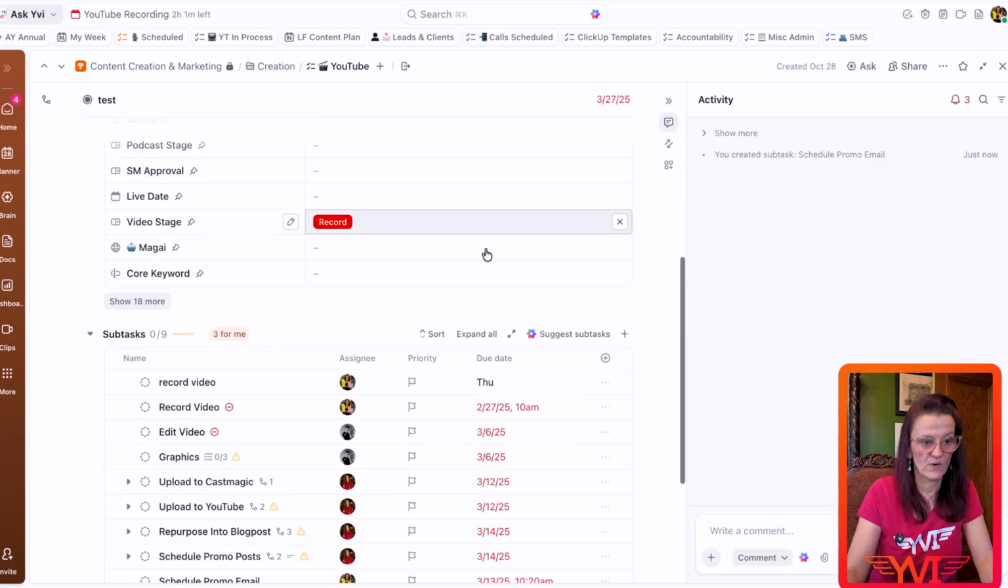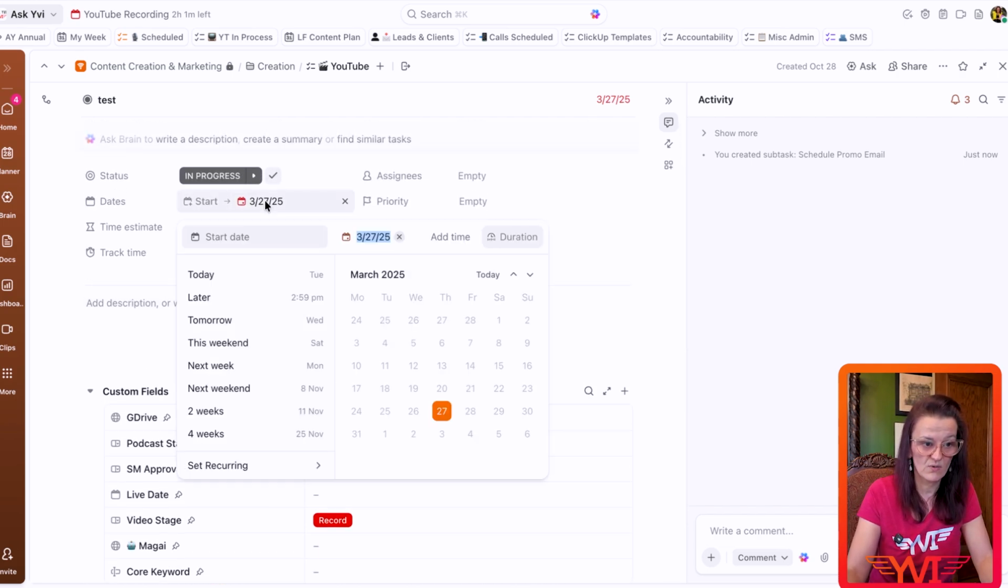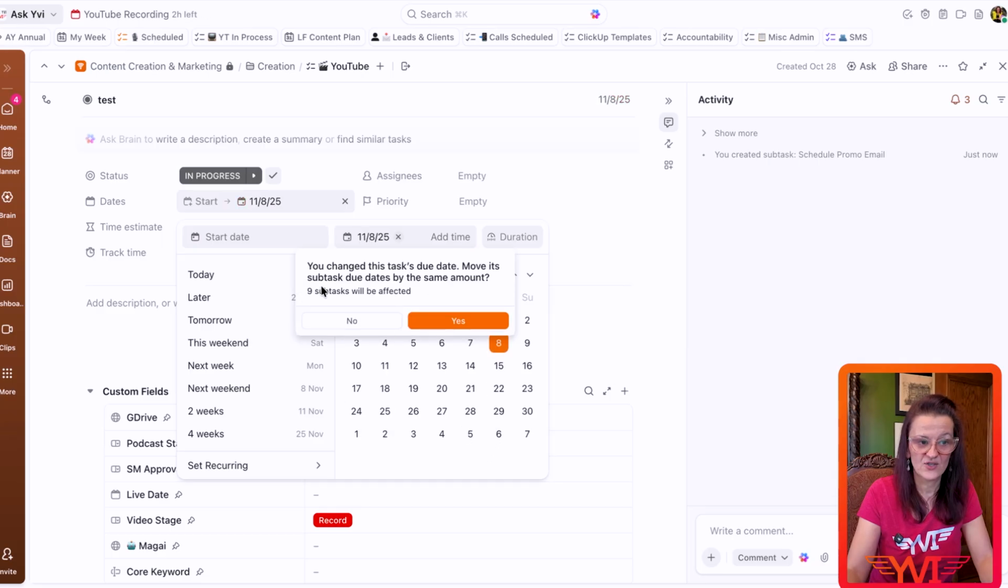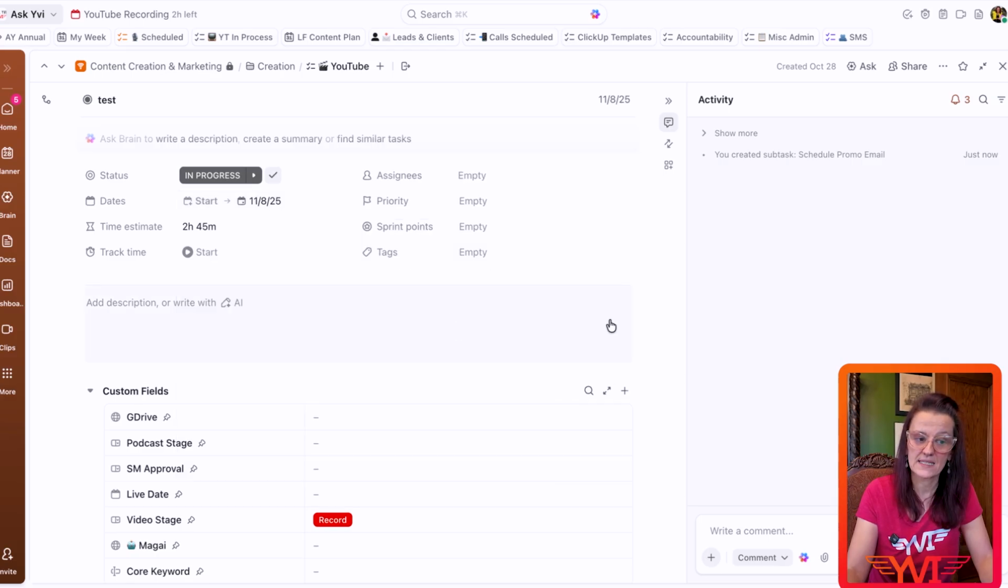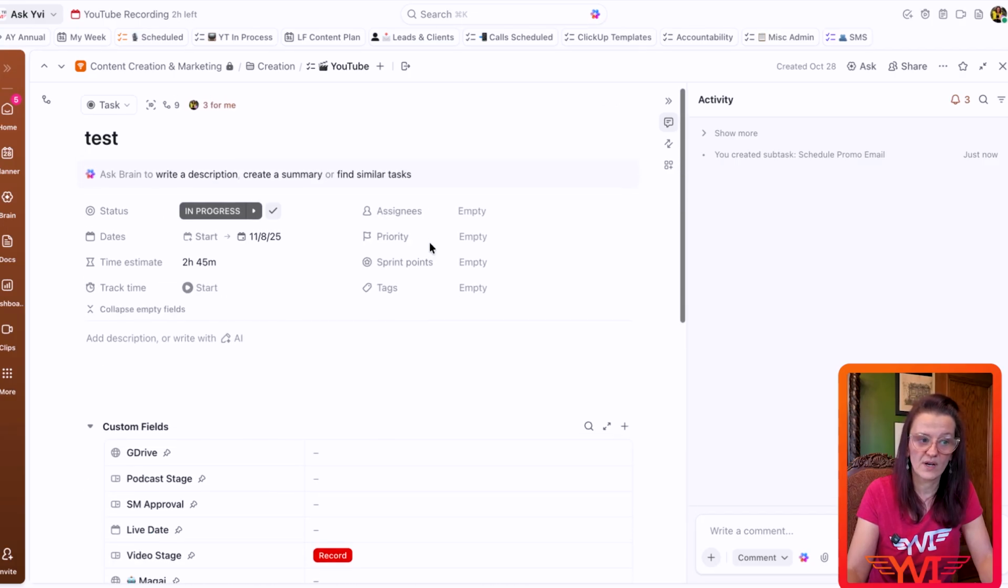Now you can see we have subtasks and other things. Now what we do is we go in here, we go to whatever date it is, and you see, you change the task due date. Do you want to remap the other ones too? Yes. And look at the magic that happens. And it happens over and over and over again.